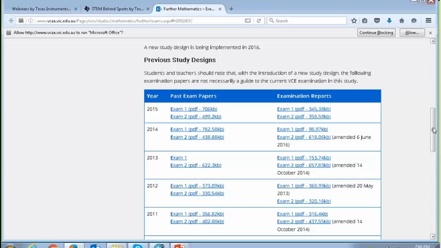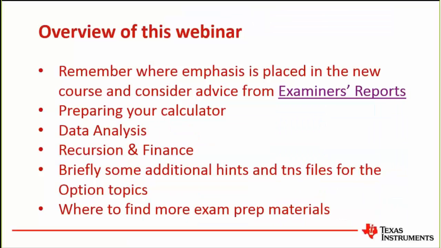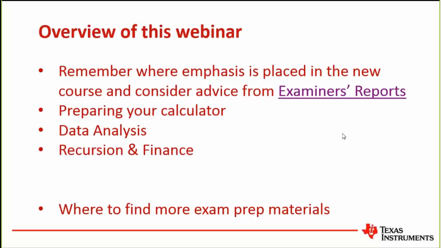Just at the top here, under previous study designs, there's a salient reminder of how the course has changed in going to the new version started this year, as we'll see in the subsequent slides. However, the examiner's reports are still very useful for that purpose. So we'll close that tab, go back to this page and take a look at the next slide.